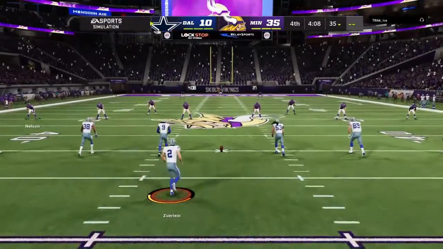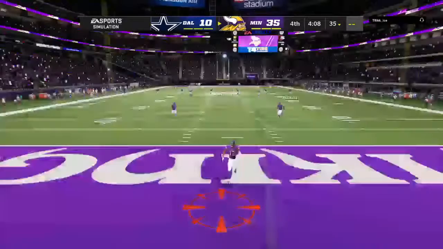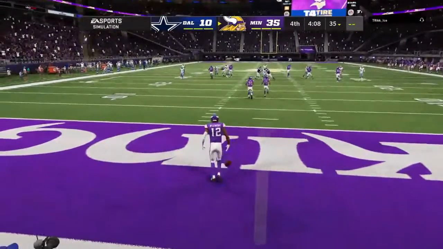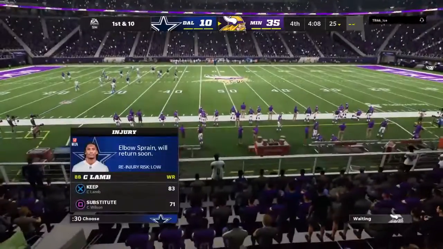Now after the touchdown, it's Zuerlein. He'll kick it away. He will return this from deep in the end zone.